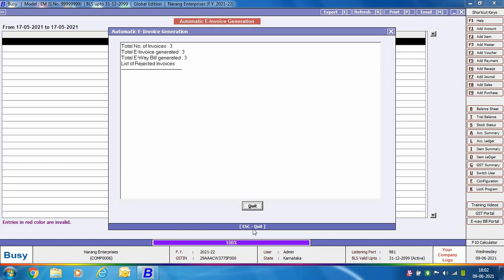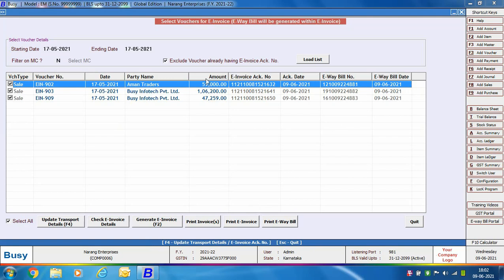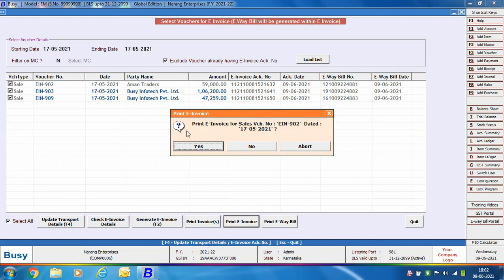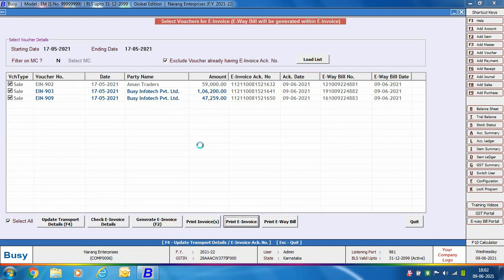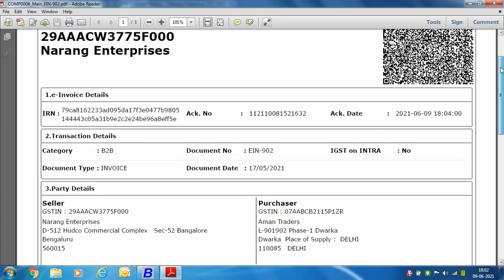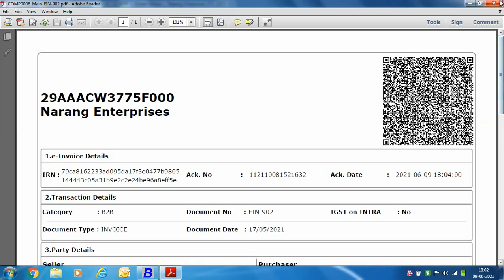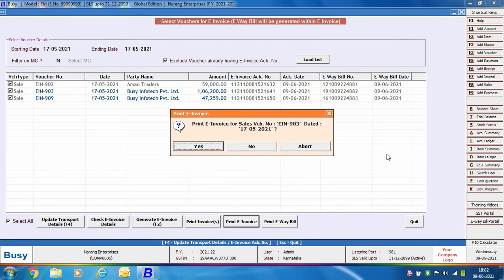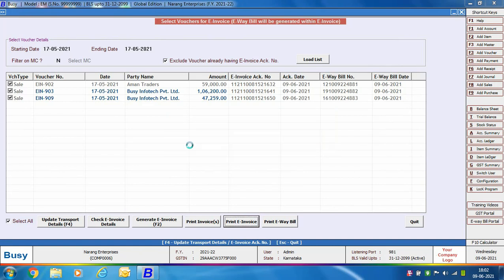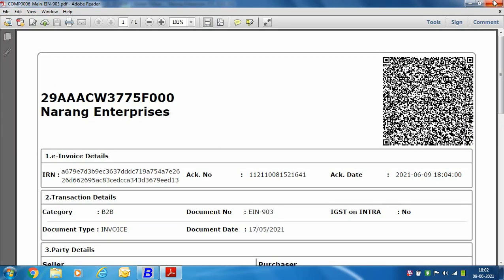So e-invoice and e-way bill number is generated for all these 3 transactions. On the screen also you can see e-invoice acknowledgement number, acknowledgement date, e-way bill number, e-way bill date. Data is filled in all these fields. Now we are clicking the print e-invoice button and this is asking, do you want to print e-invoice for this particular transaction? Yes. And on the screen you can see the format of the e-invoice. Similarly, you can print e-invoice for other vouchers also. We are printing for the second voucher also and you can see the format of the e-invoice on the screen.